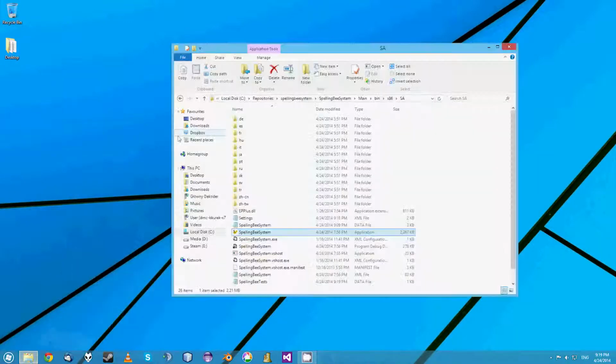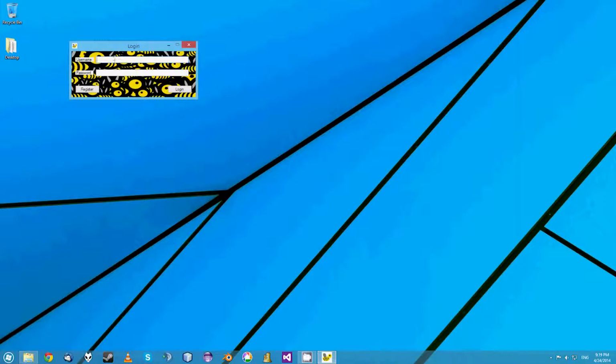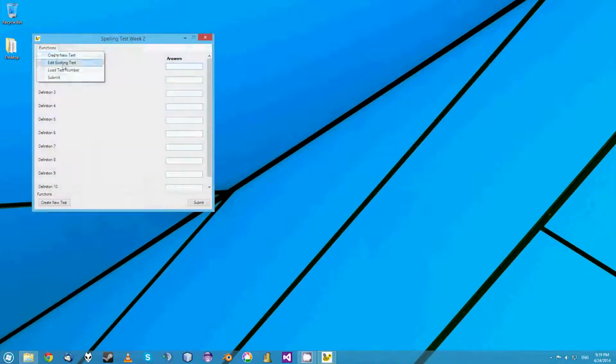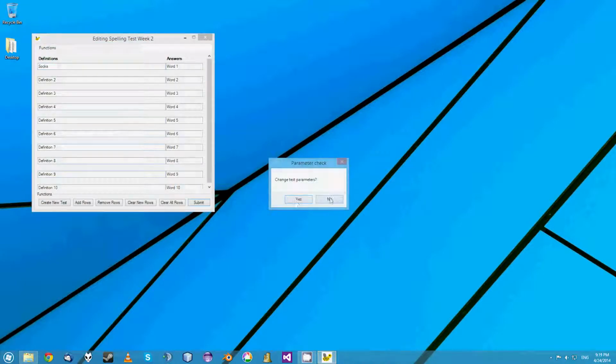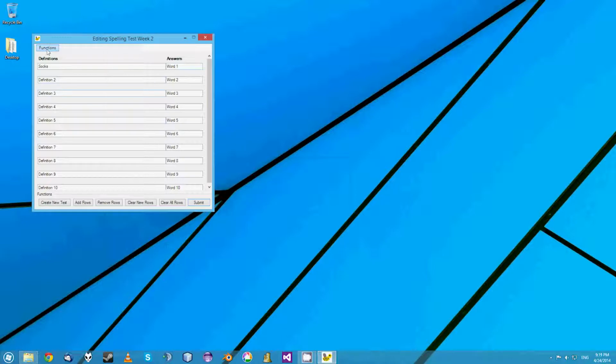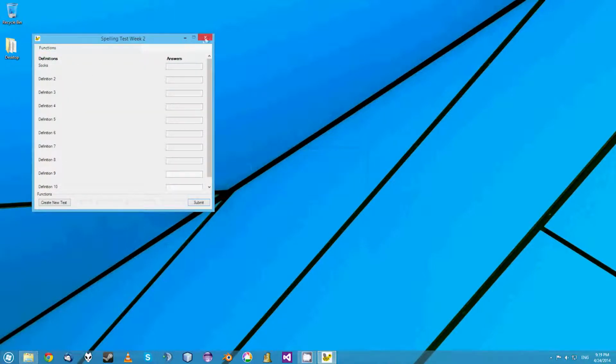Custom hard drive model, same test. Edit existing test, -1. Socks, submit, no, okay. So load test number -1. We have socks here now.